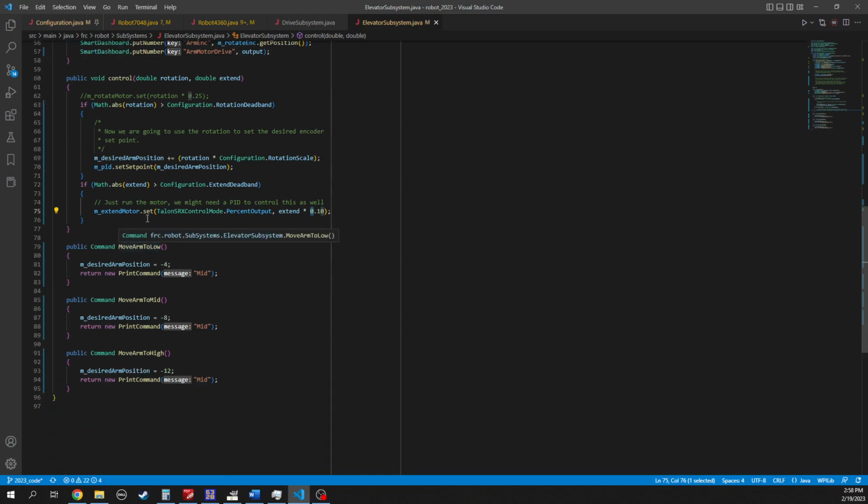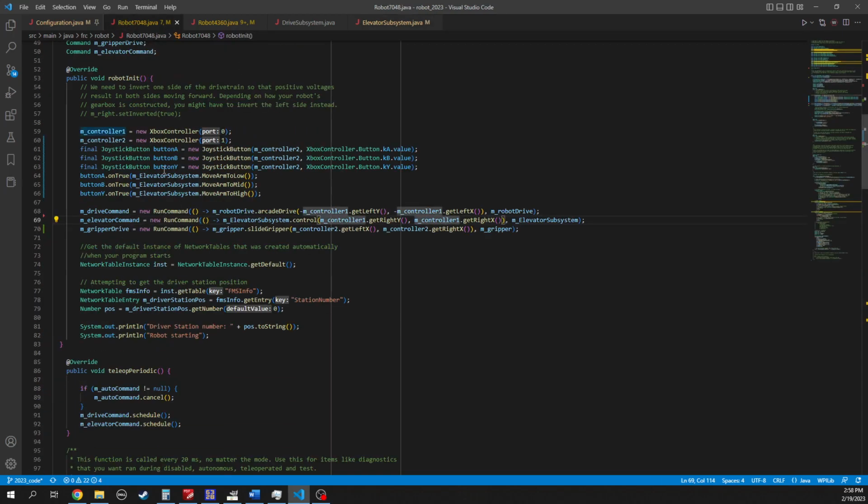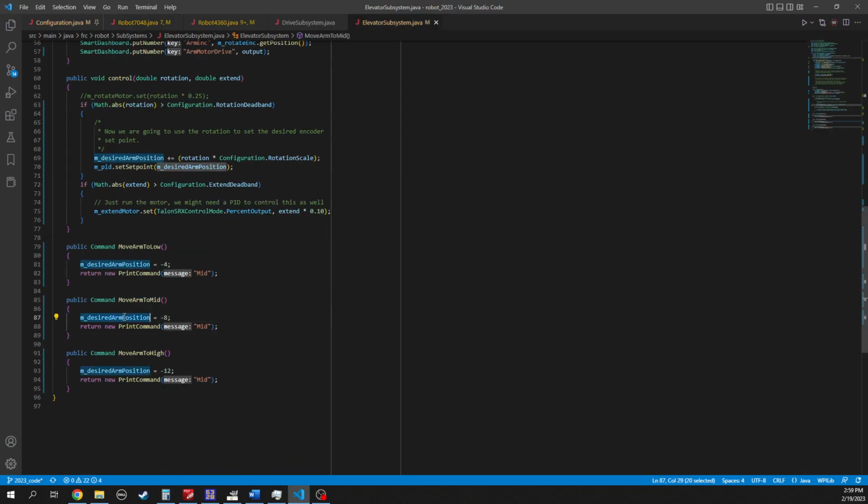And then going back to our buttons here, right? So we had A, B, and Y. If you hit the B button, for example, when B button becomes true, we're going to run the move arm to mid elevator command. Well, what that command does is it sets the desired arm position to -8. So when the arm is sitting on the ground, rotations up from that position are in the negative direction.